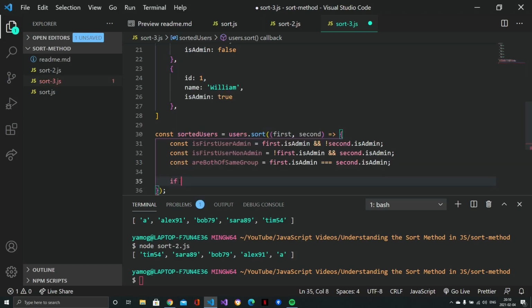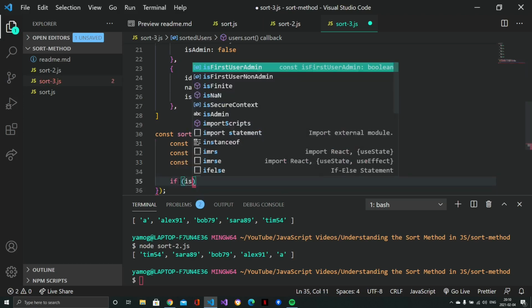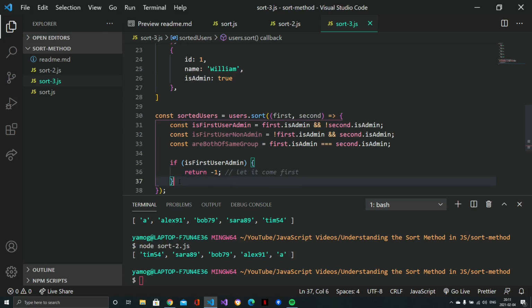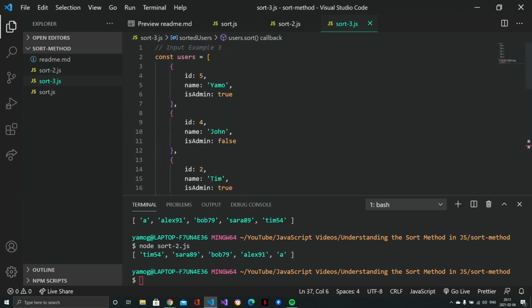So the first case is if the first user is an admin, then I want to let it come first. So the first item should remain the first one. So I don't want to move it anywhere. So basically, if we look at this list, we have these two. So we're going to compare them and we'll see, okay, is this first one an admin? And in this case it is. Then we basically keep this at the same position. We don't change anything.